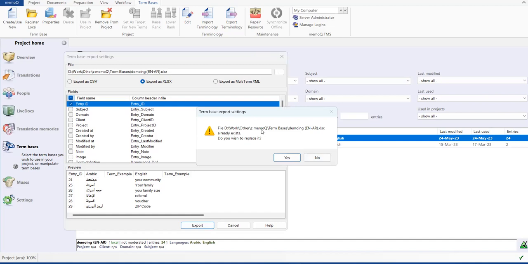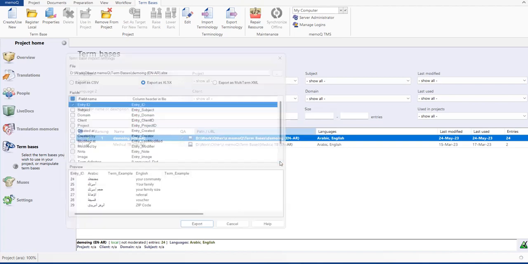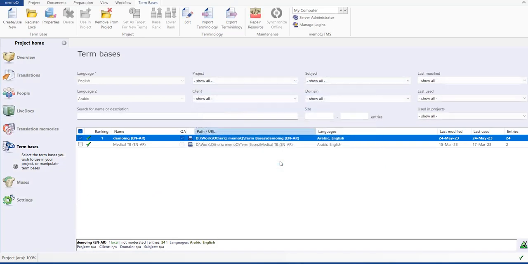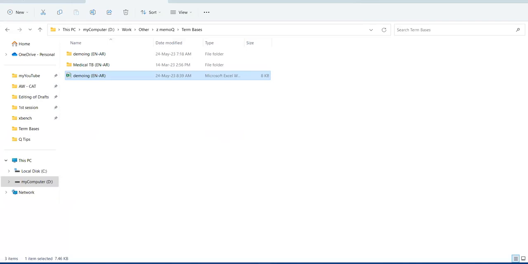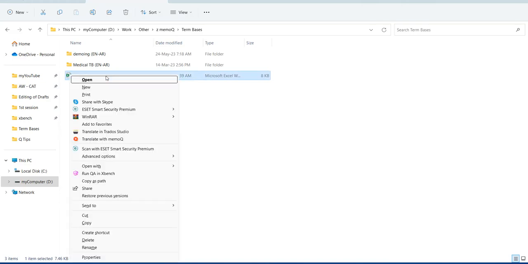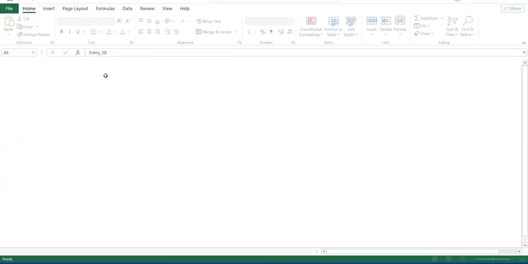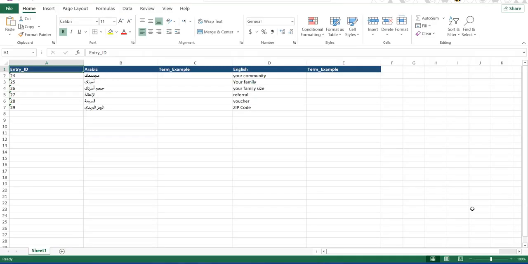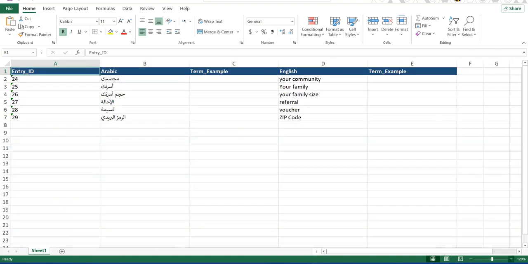This prompt is saying there is already an Excel with the same name. Do you wish to replace it? Yes. Exporting. Moving to the destination folder to open the Excel. As you can see, no duplicates here.